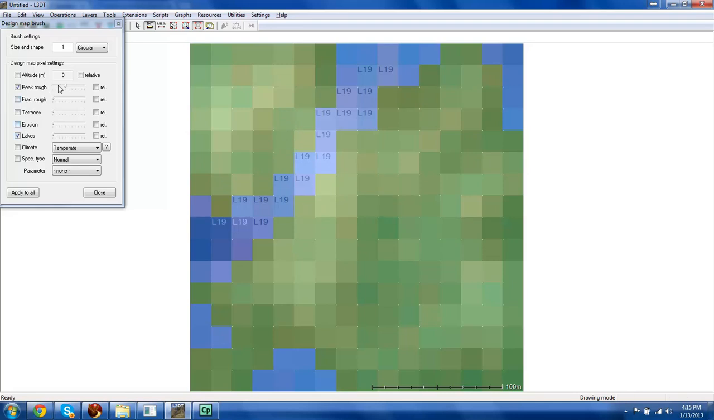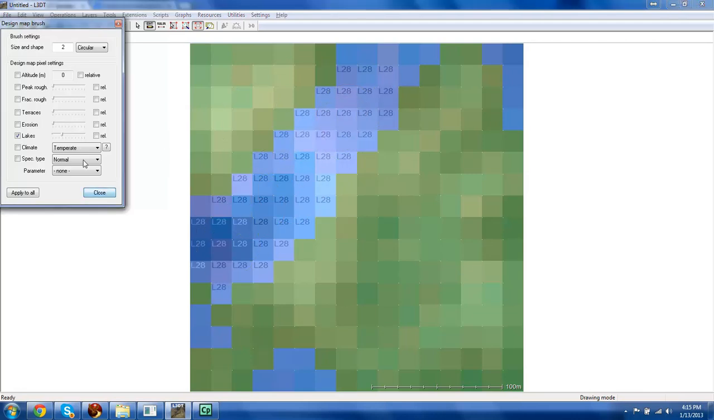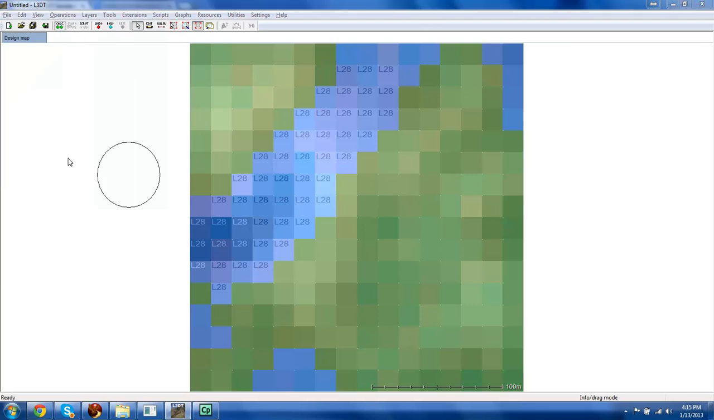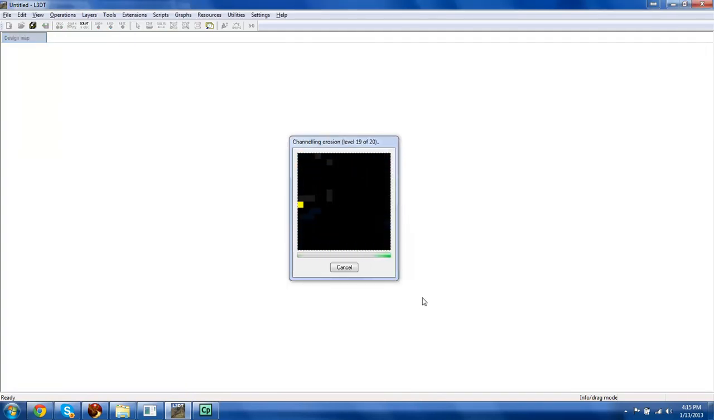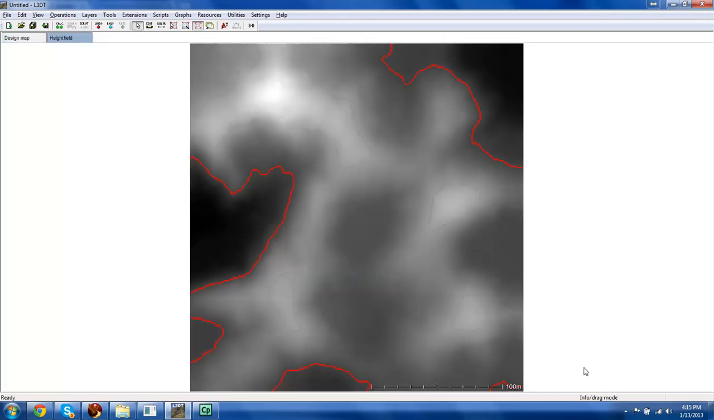So maybe I want a little bit wider of a lake, so I'll change my brush size to 2 and go over this again. Do that and take off the peak for right now. When you're satisfied with it, you just click close and then calculate. Now all we have to do is calculate the height field. OpenSim doesn't do anything with the water attributes or terrain normals map, so really all we need is the height field map. You can see it's calculating, doing a whole bunch of overlay images to figure out what it looks like, and there we go.